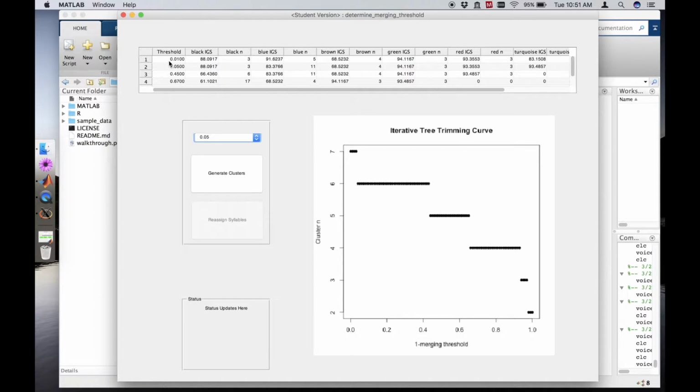In addition, at the top of the screen, it'll show you a merging threshold and then information about the clusters that are created at that threshold. For example, if we scroll down to the bottom and use the threshold of 0.99, which corresponds to having 2 clusters as shown down at the bottom of the tree trimming curve, I'll have a black cluster with an intracluster global similarity of 50.0183 and 21 syllables in it. I'll have a blue cluster with an intracluster global similarity of 51.2715 and 6 syllables in it.